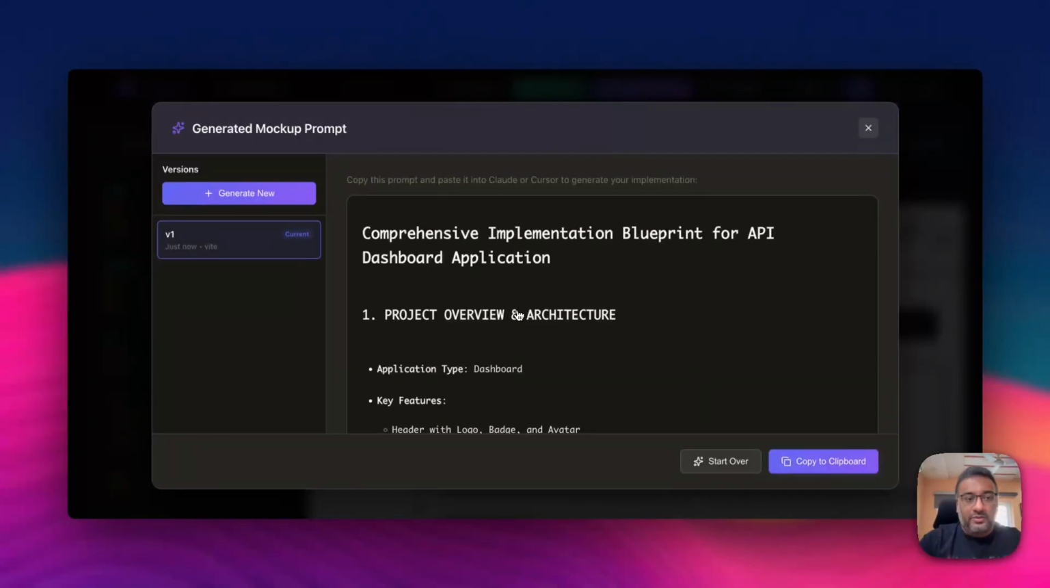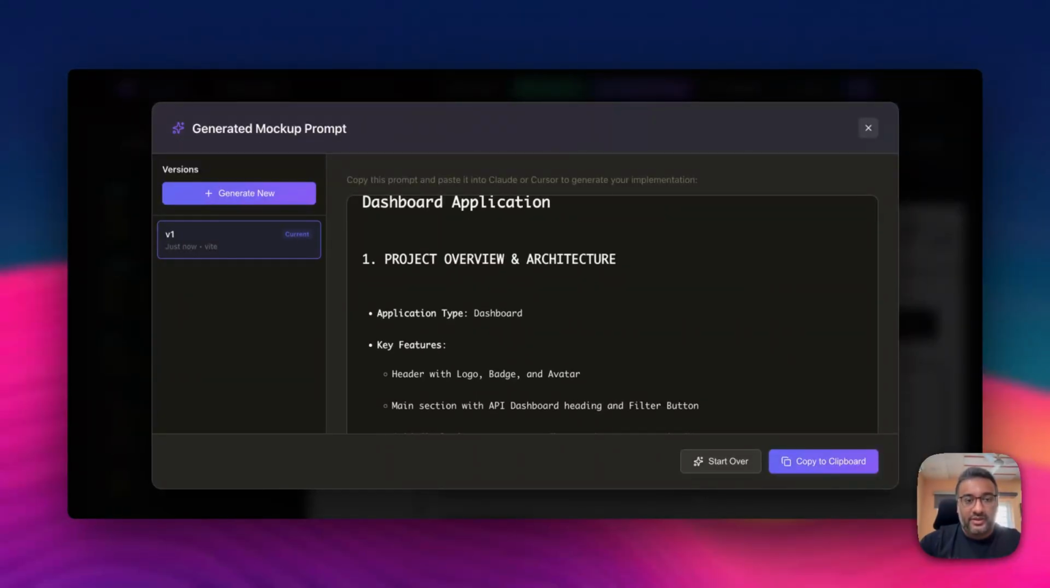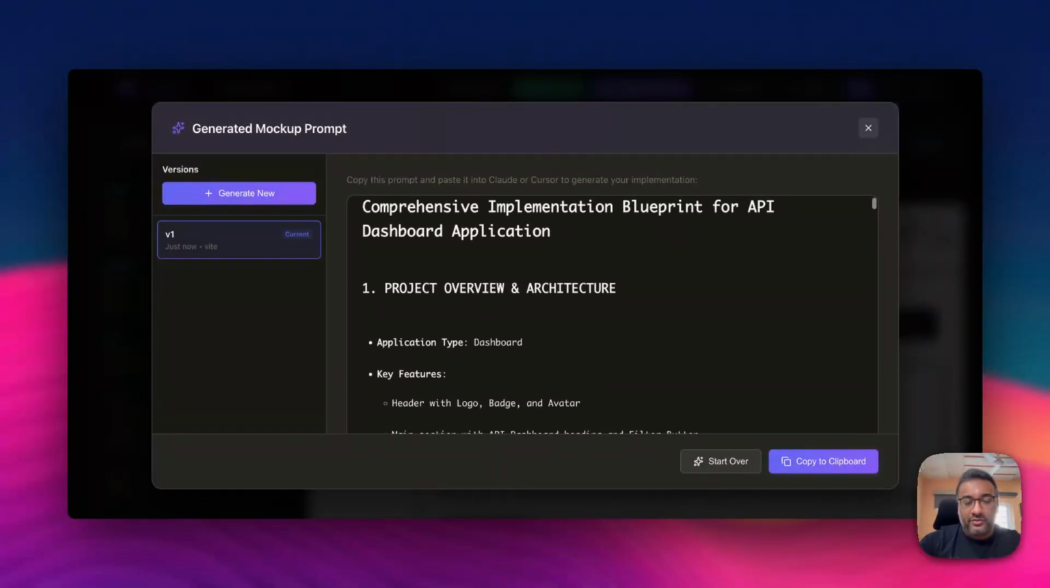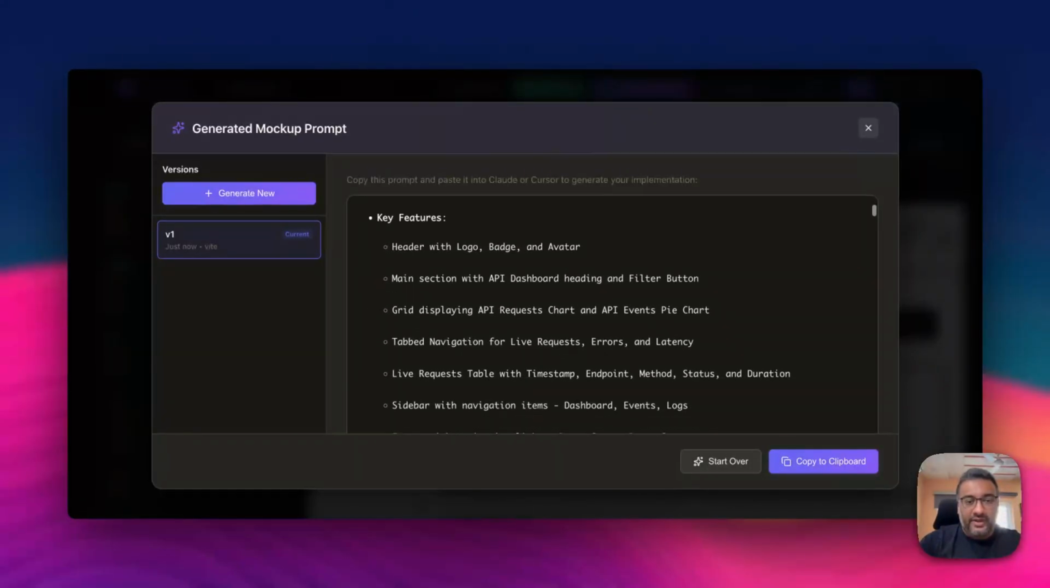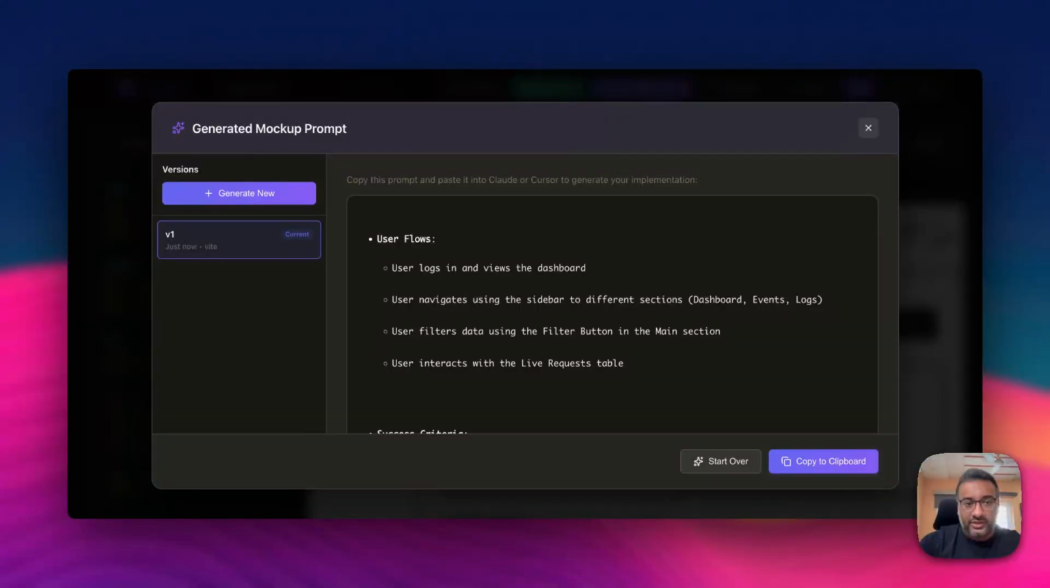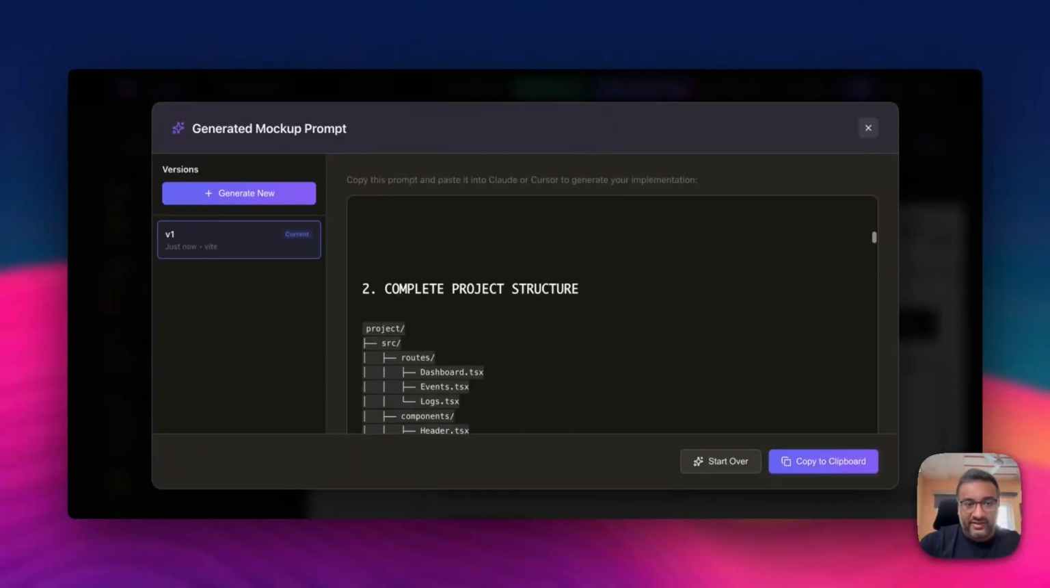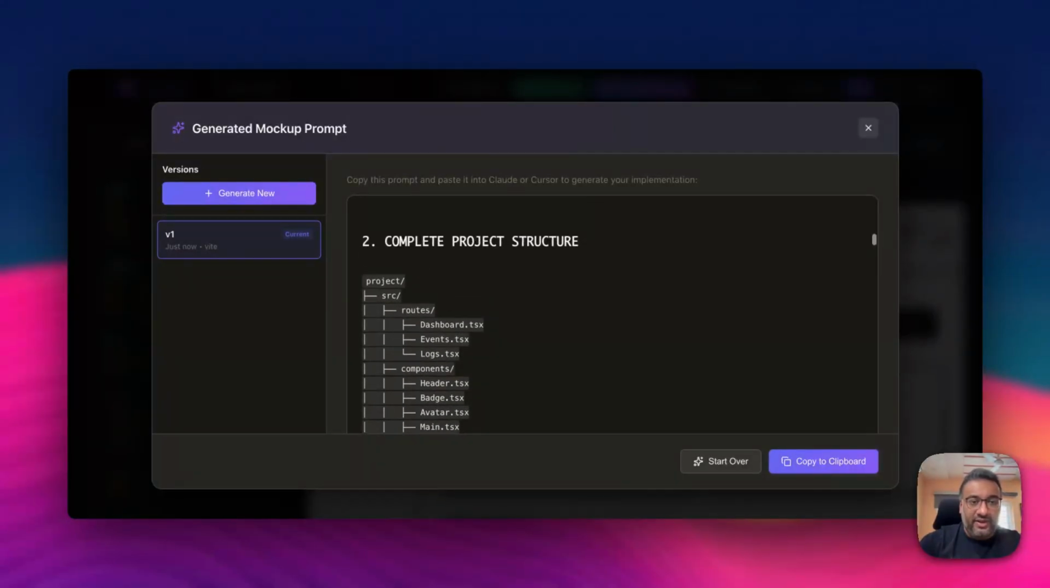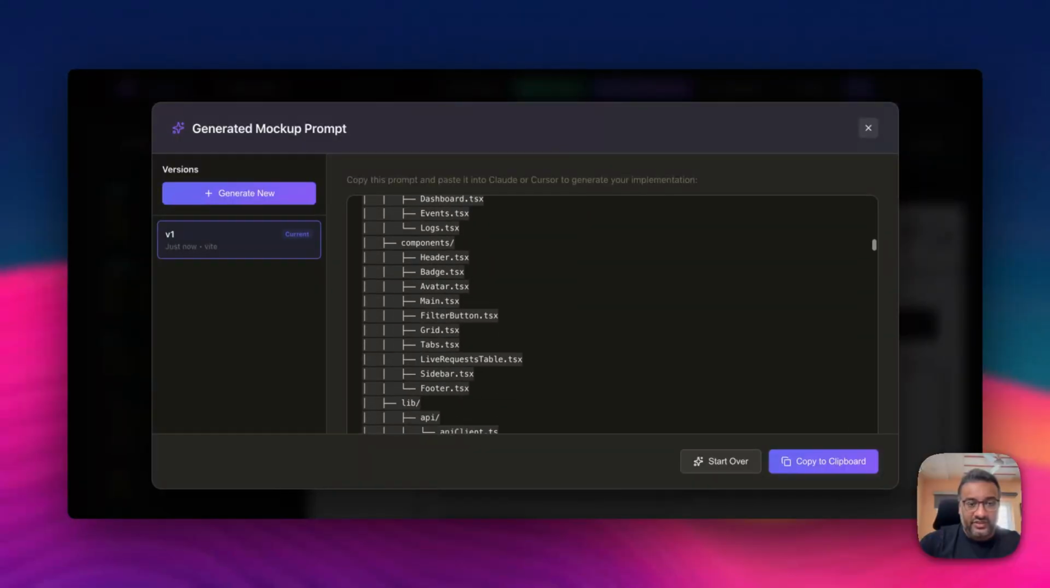So now you will see that this particular prompt is generated for the AI coding tool, and it's super detailed. So here it will give you what are the key features, what are the user flows, what are the success criteria, and more importantly, it will lay down the complete project structure, right?